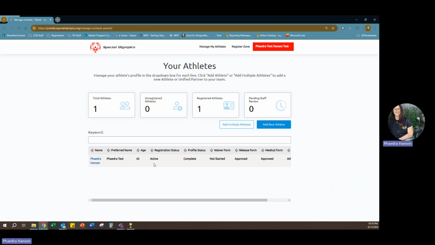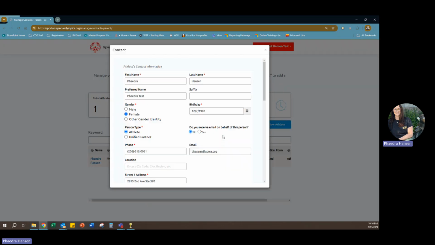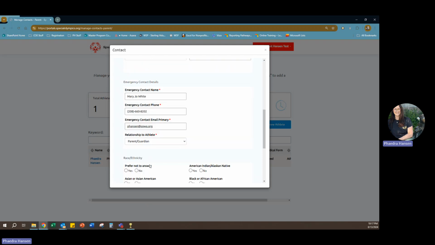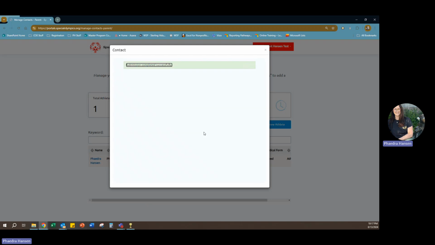Here you will see that I have one athlete under this list, and this person, I can click into their name. And if this person does not have their own email address to log in and manage their information on their own, what you would want to do is come up here and click yes for do you receive email on this person's behalf. That takes away the required email field and indicates that this is a shared email because you receive email on their behalf. At this time, I'm going to leave this because this profile does actually log in and manage things on their own.